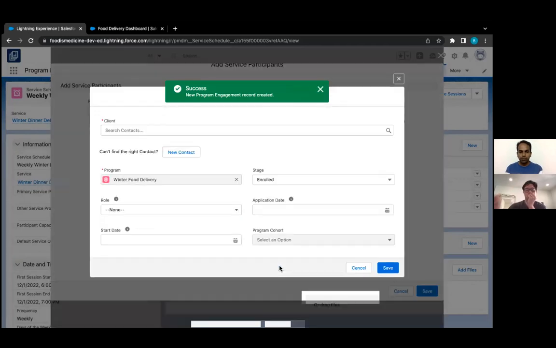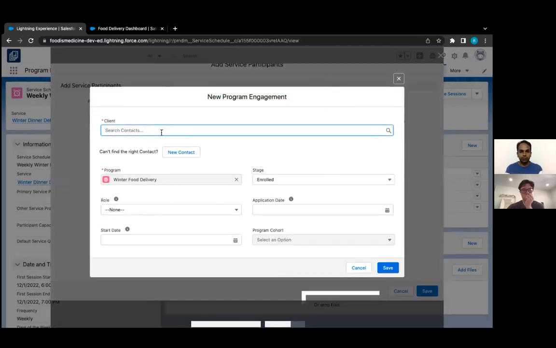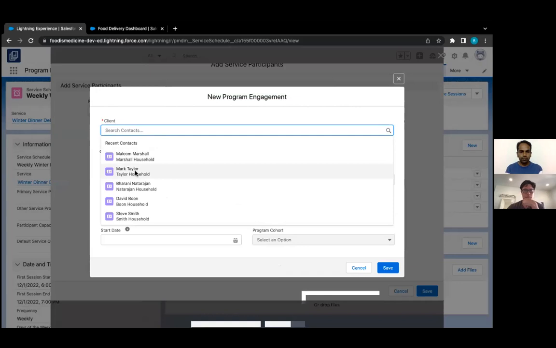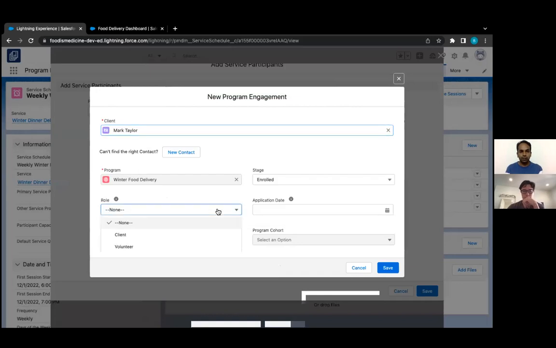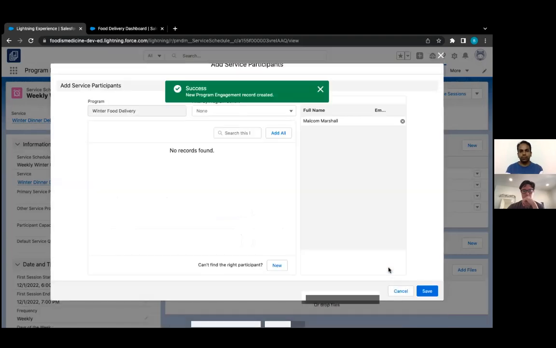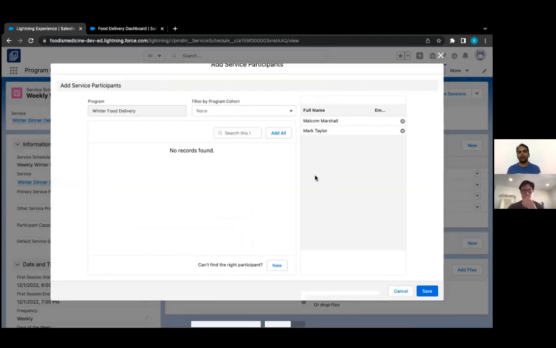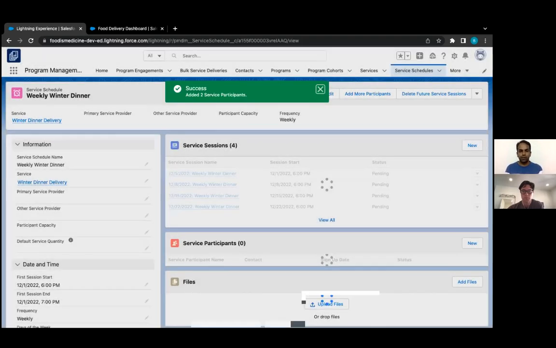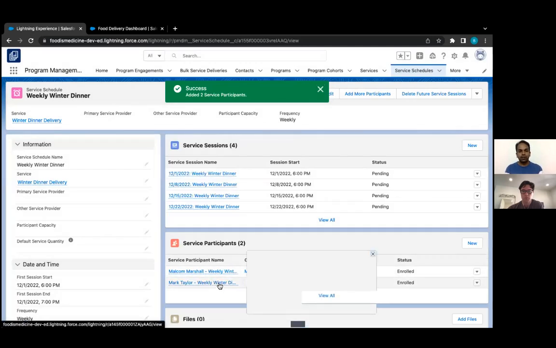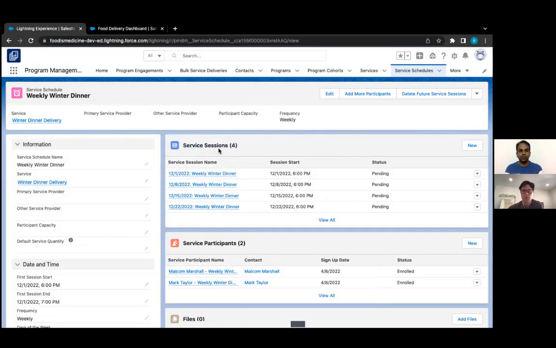Let's add one more participant. So Mark Taylor. So we have added two participants, but participants can be any number, 40 or 50, based on the recipients that you're planning to deliver your service to. I'm going to save. So we have the participants here, then we have the service sessions here.